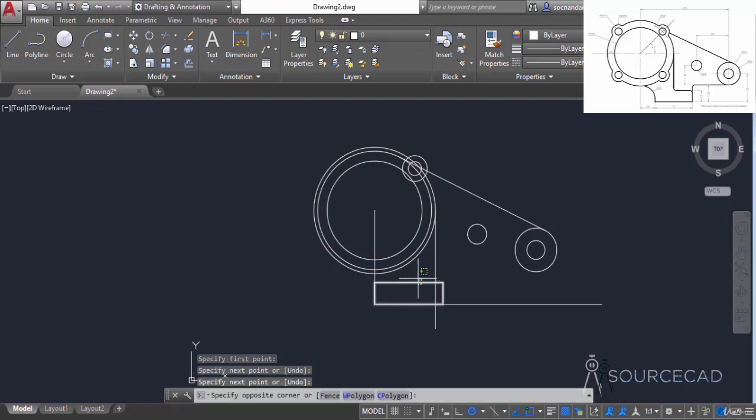Now select this rectangle which we have made, select the move tool and click on this midpoint and move it directly towards right and click at this intersection point. So now we can remove this line, it is not required. We can also remove this line and erase it.